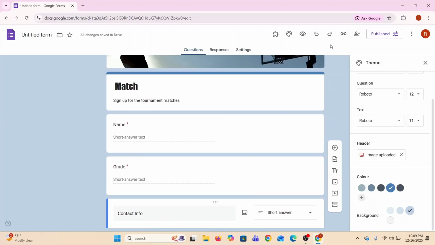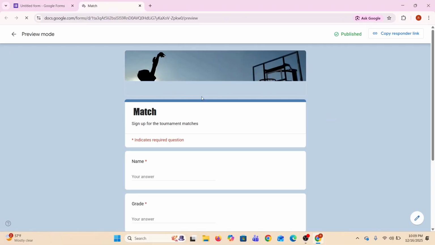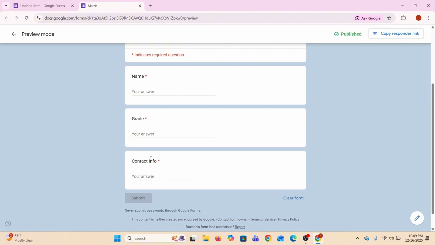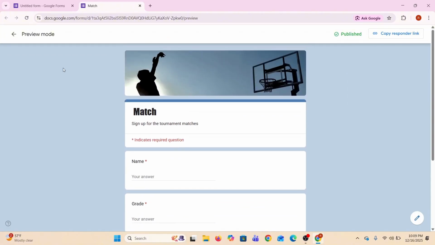When users open the link, the form will appear like this to respondents. They can enter their information directly into the form. That's how you create a sign-up sheet in Google Forms.